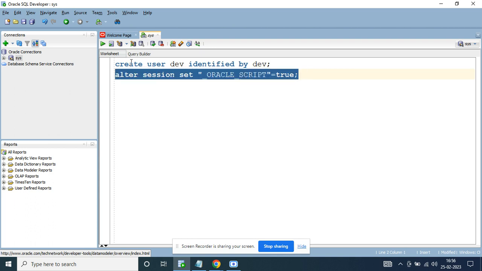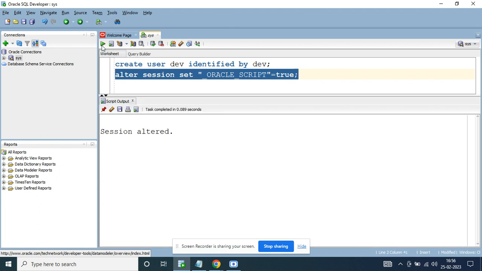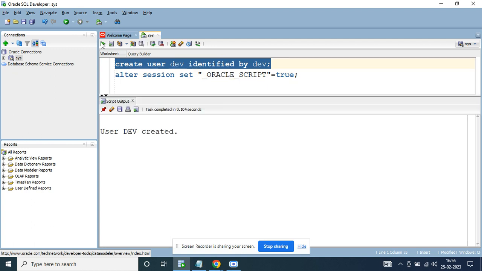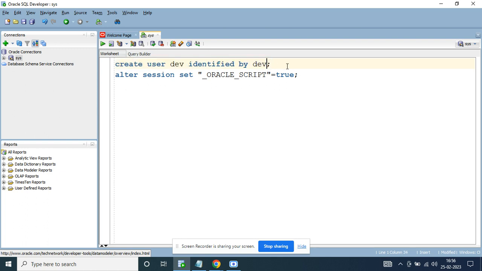So I will run the script before creating the user. You can see session altered. After running this script, I will create the user. Now you can see user dev created, and the password is also dev.